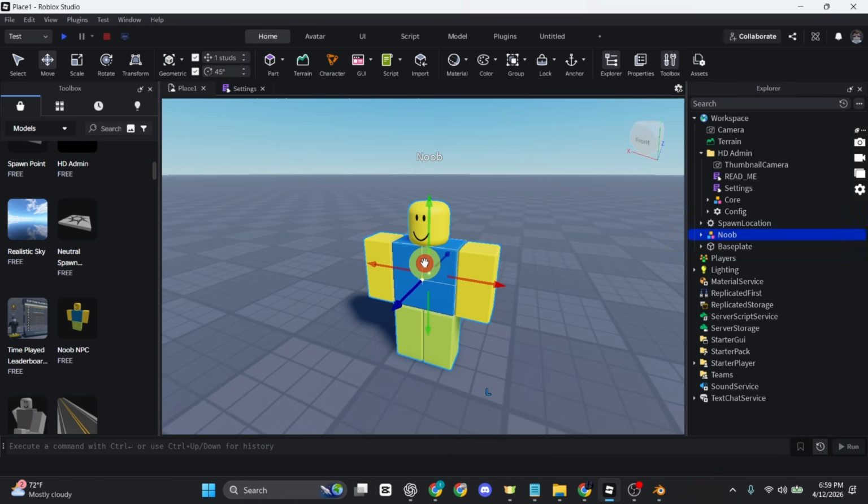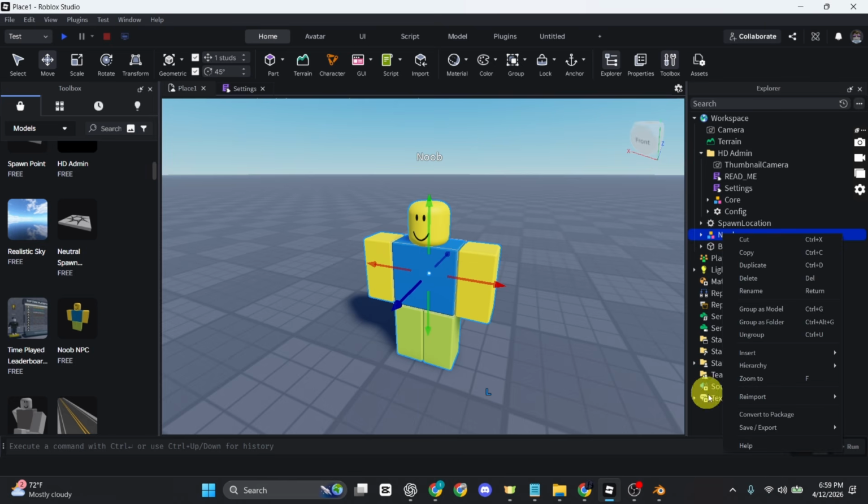So I'll just click on it, and make sure the Explorer tab is visible. Just click on the Explorer tab just like so, and your Explorer panel will be visible. And once you click on it, your character will be highlighted. So just right click on it and just choose to save and export.